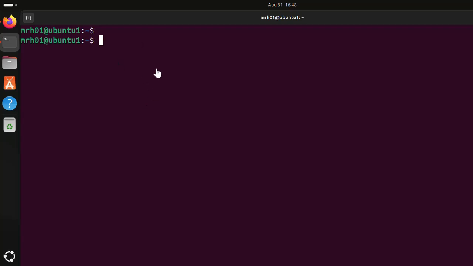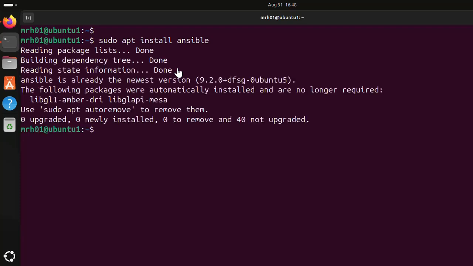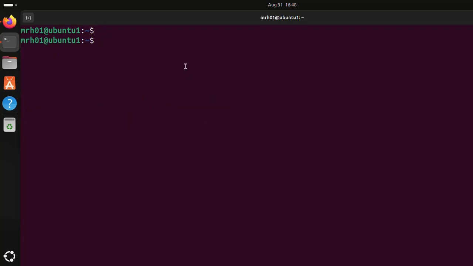Here I am using an Ubuntu virtual machine, and I need to install Ansible on it, of course, to deploy my Apache web server on a Rocky Linux remote server. So to install Ansible on Ubuntu, I use the command sudo apt install ansible. It's already installed, so it's going to do nothing on my machine.